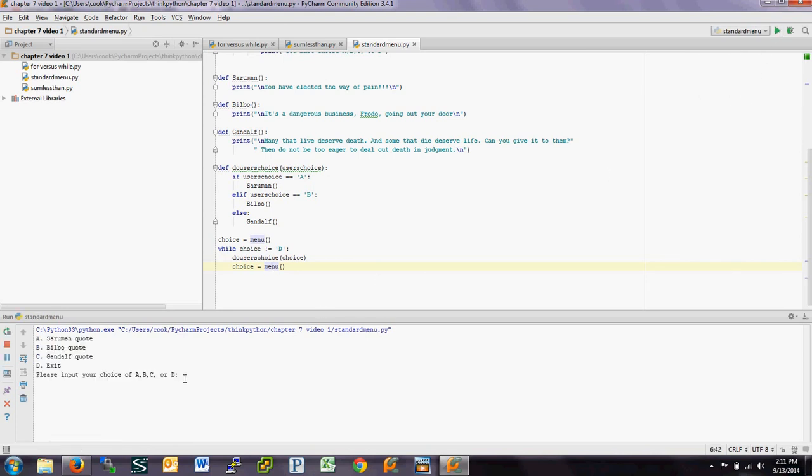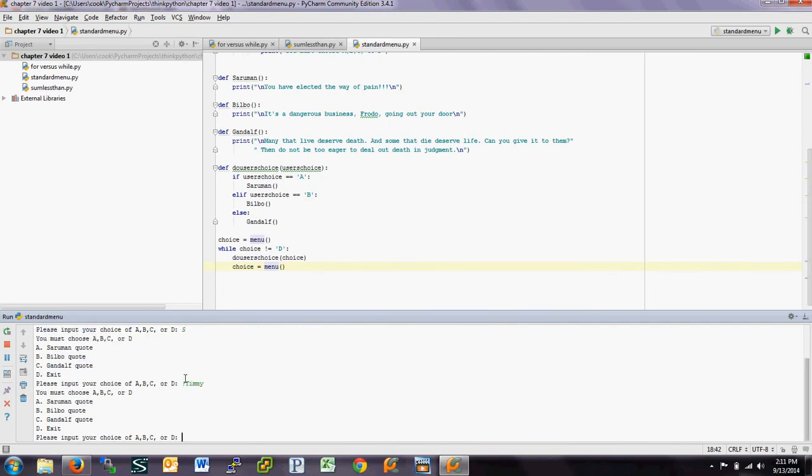You can use this standard menu to build on other things. You could build a more complicated program from this, but this is the outline of what a standard menu looks like. So we'll try S. It says you must choose A, B, C, or D. You could try an exclamation point, Timmy. Same thing, just you must choose A, B, C, or D. We can try a lowercase a.